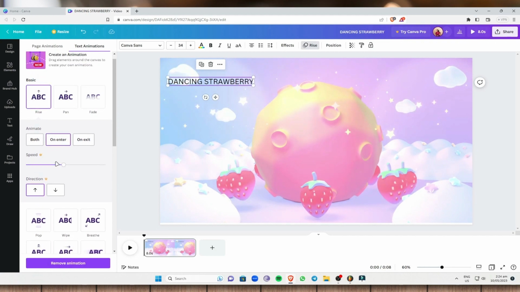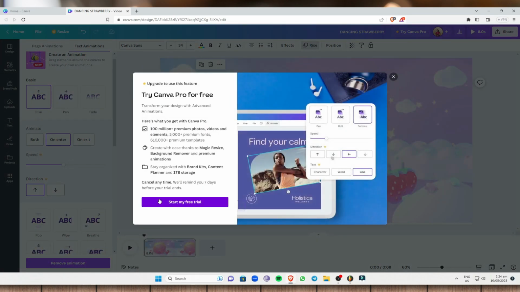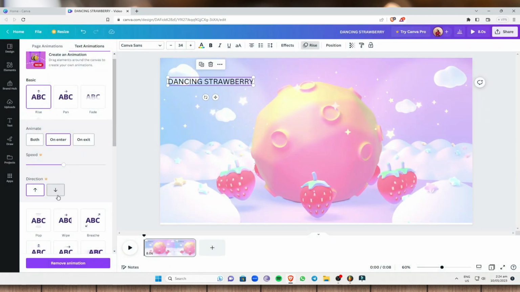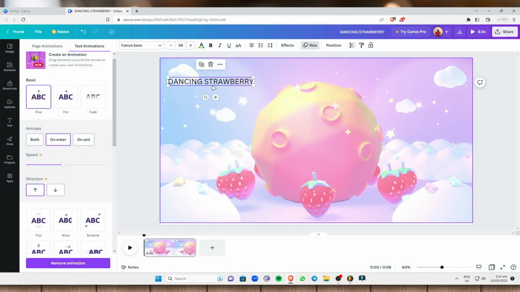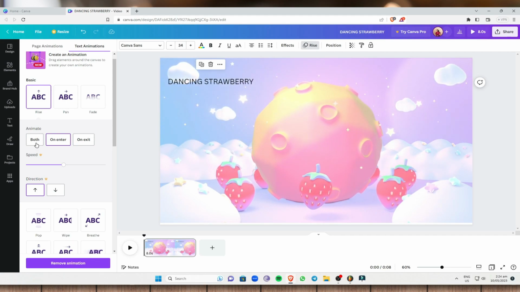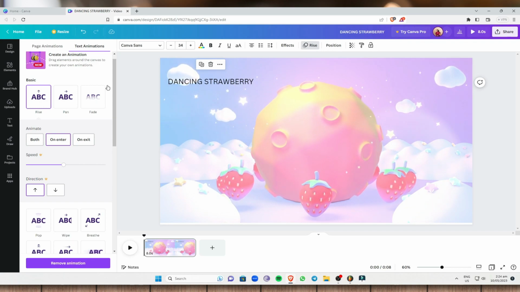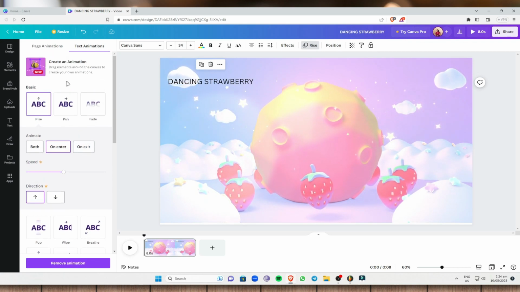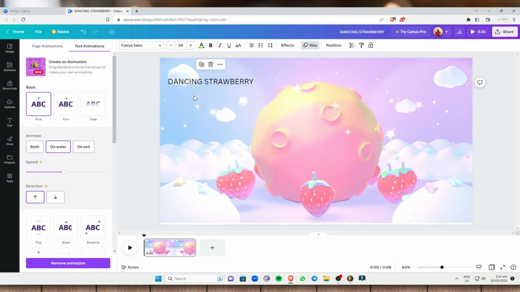And if you have the Pro version, you can actually change the speed. So for now, I can't do that because I have my free trial account right here. And you can also change the direction of the rise right here, the basic rise animation, if you have the free version. That's the text animation.